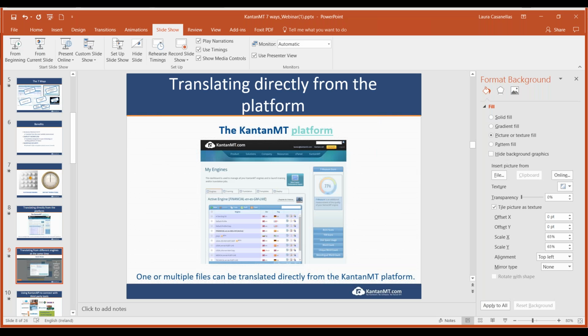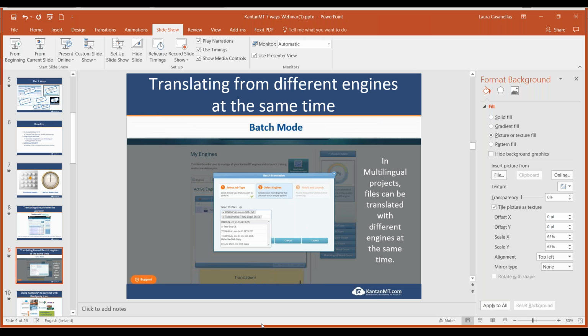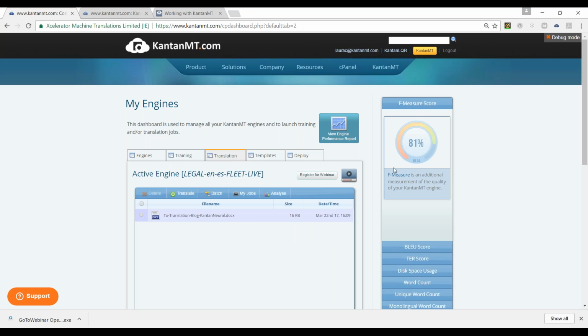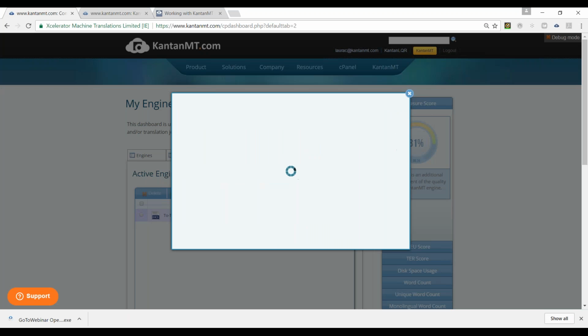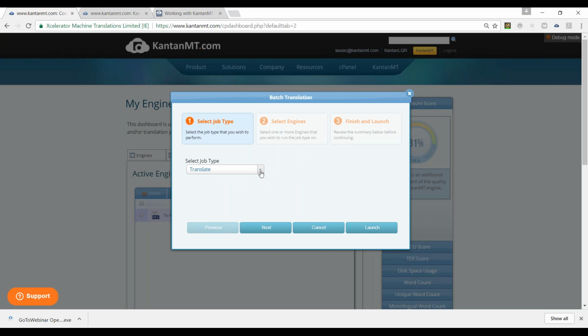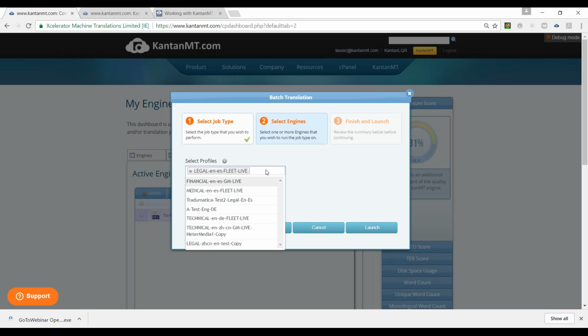So I'll show you the option in the platform. It's here. We call it batch. We can only translate, or we can analyze the jobs as well if we wanted to. And then we would just select a number of engines that we want the content to be translated to. We would click next and launch, and the job will be launched.